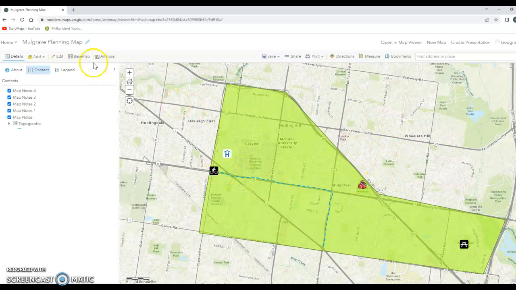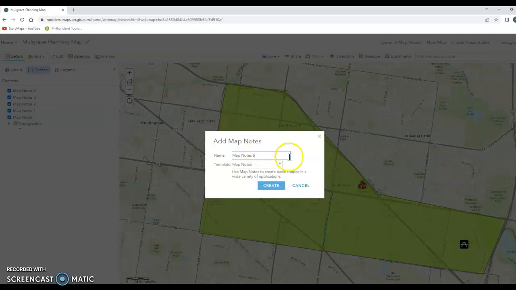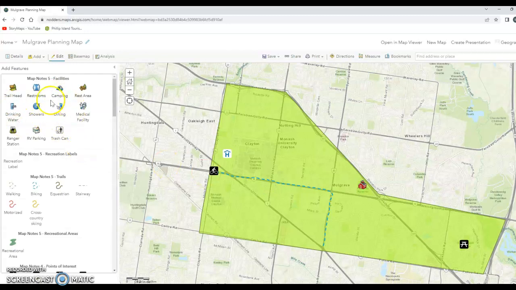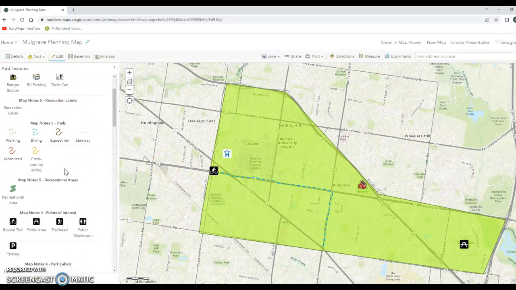But if I just show you how you add some of these symbols, you go to Add Map Notes, and you can label them however you want. But to get a good variety and selection of different symbols, you can click through these to find whatever you're looking for. So let's say I'm looking for a particular recreational symbol. Okay, I'll go to Create, and it gives you some options there. And I've already got some loaded up here.